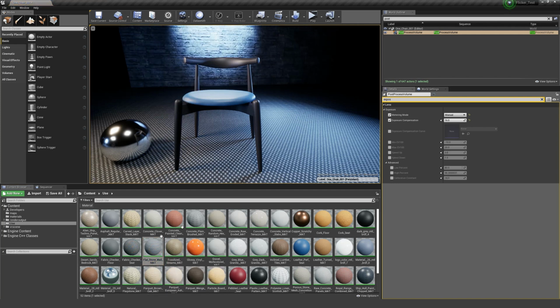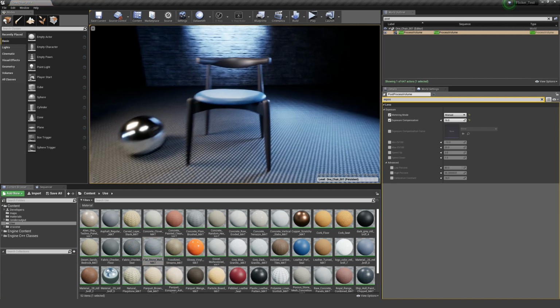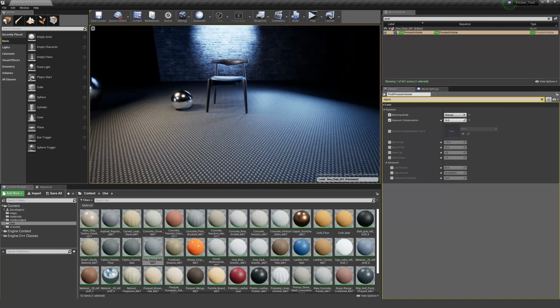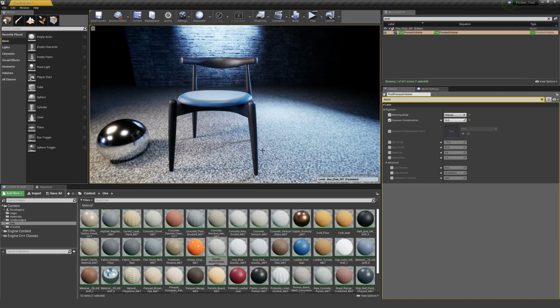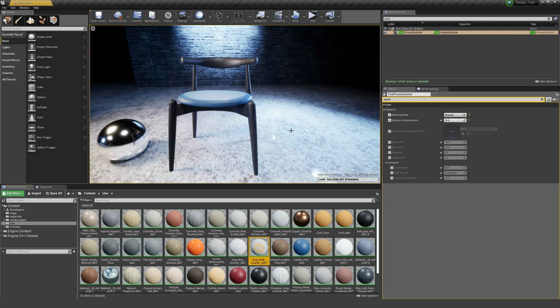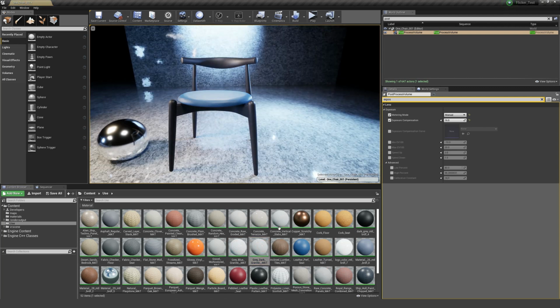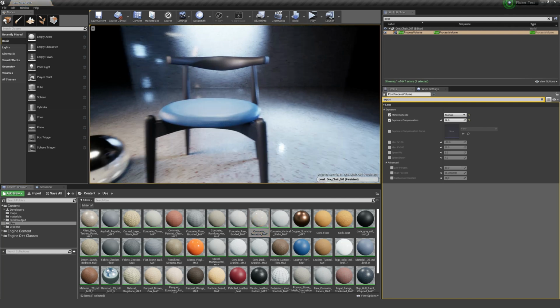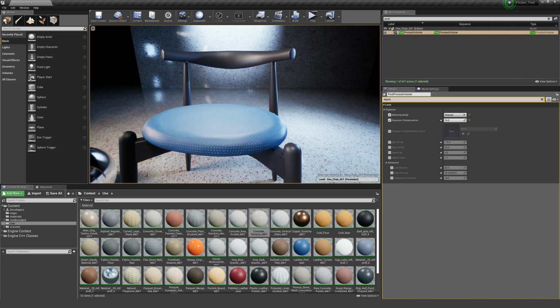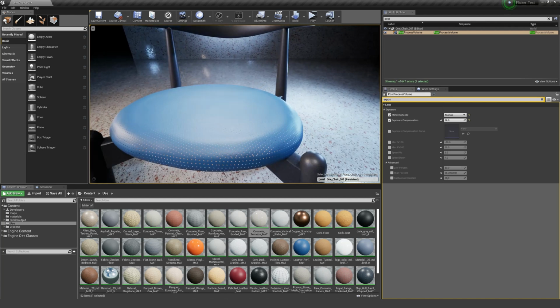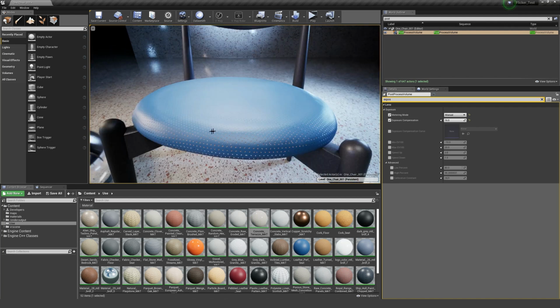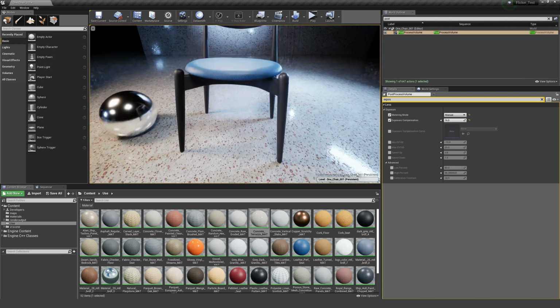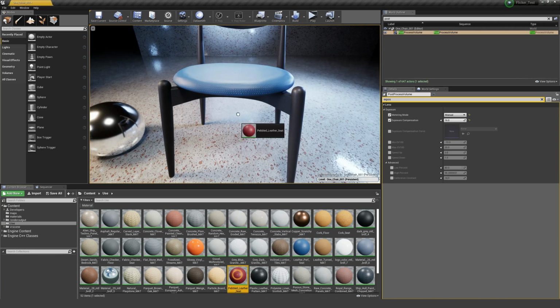So what I wanted to show you as well is, of course, the environment. Whatever you assign to the environment really matters, and it has a huge impact on what you are going to see. But of course, the product itself can also be adjusted immediately. So you see here I have a blue leather on the seat assigned, but what if I change this to red?